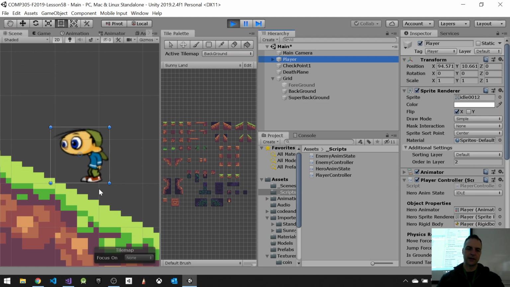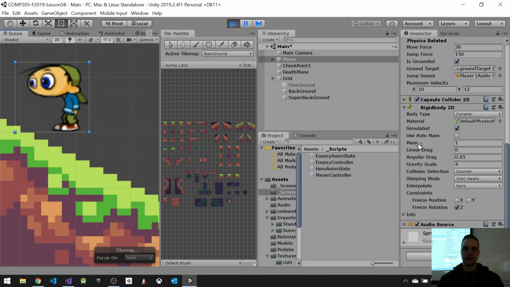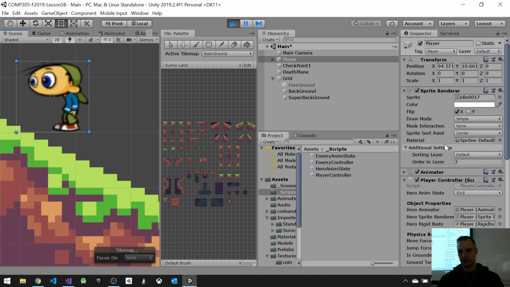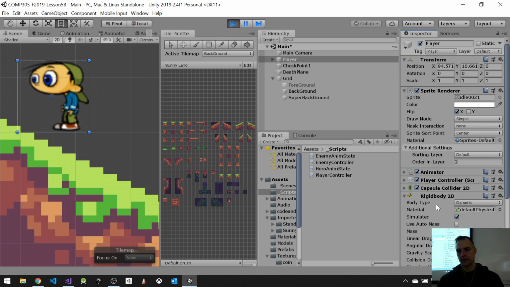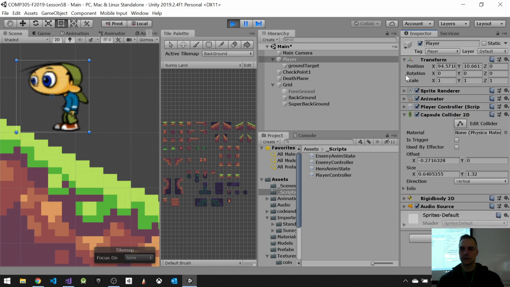So here's his collider. If I was to look at the player himself, so let's take a look. So let's go into his rigid body, and where's his collider? Oh, no. Here it is.